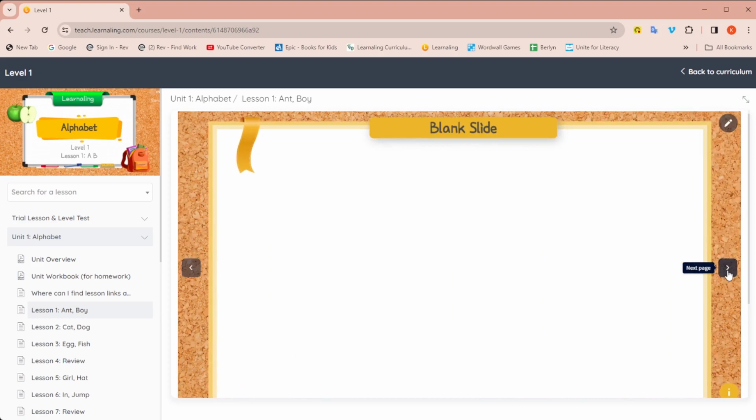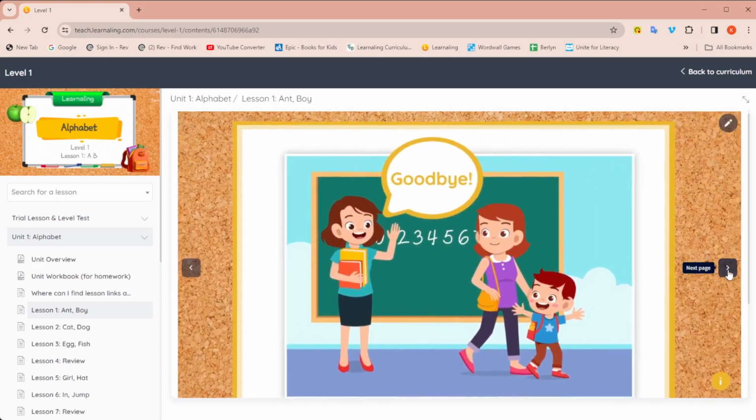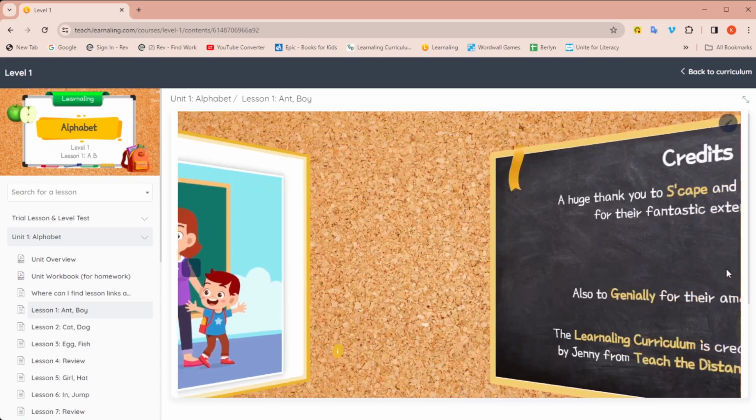And then there's a blank slide at the end for you to do any additional practice that you think the student might need, or to play a drawing game. My students love to draw and do a guessing game to see if we can guess what the student or the teacher is drawing and relate it to something that they have learned in the lesson. And then the goodbye slide.